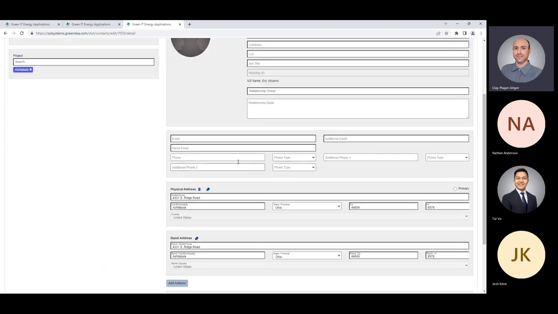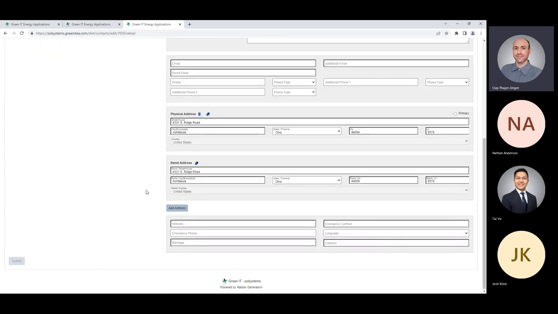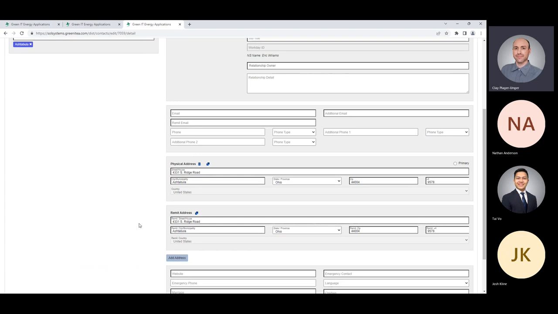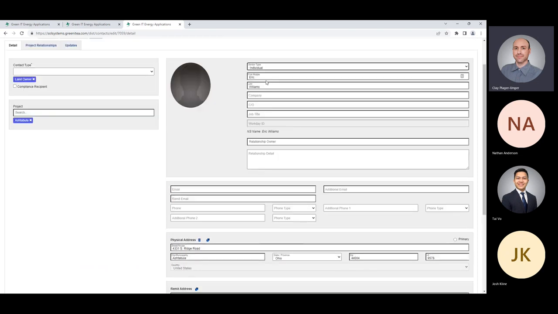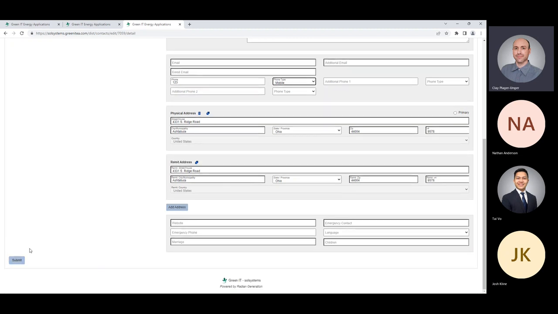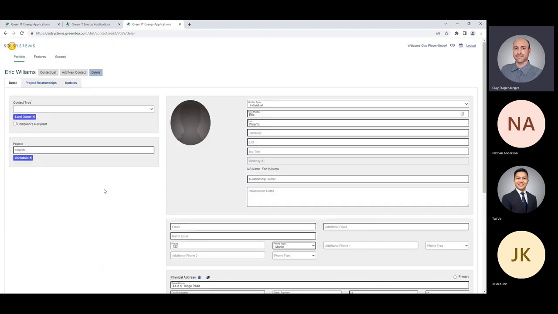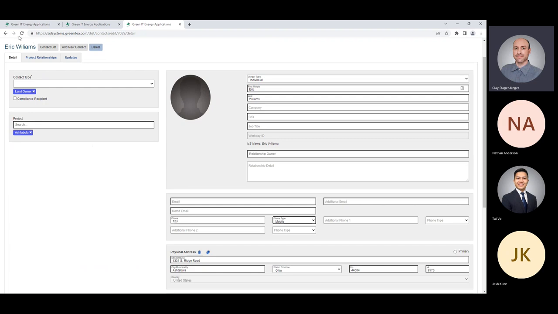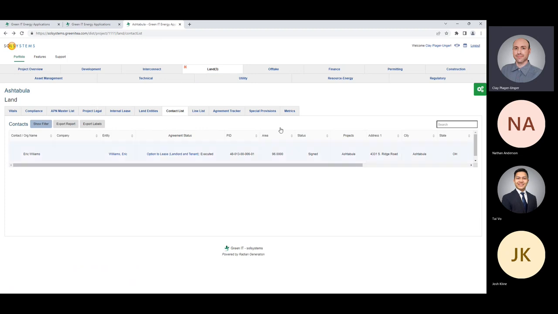Any of this data, if something needs to be updated or changed, this is where you would apply those changes. So you could add some data, change the name, or add a phone number, and then put in what it is, and then you could just submit here at the bottom, the submit button, to apply those changes. So I don't actually want to do that. I'm just gonna back out of this. I'll go back, and we'll go back to the contact list for Ashtabula.